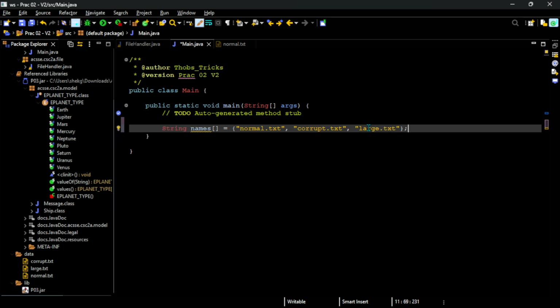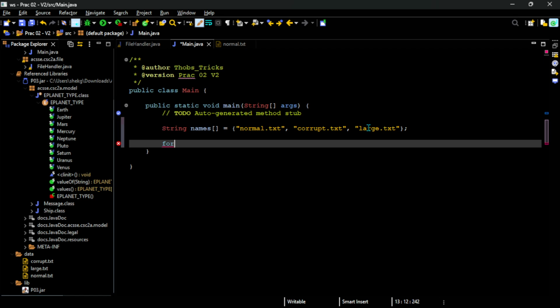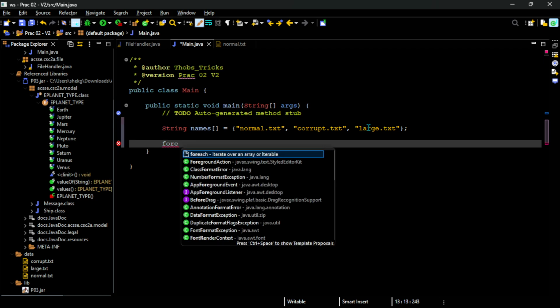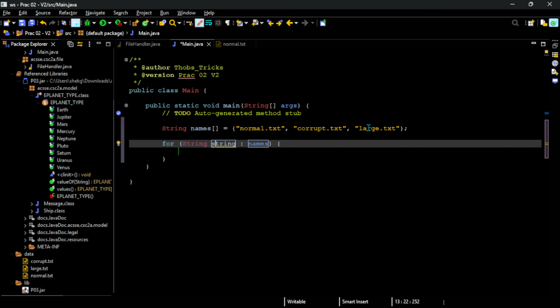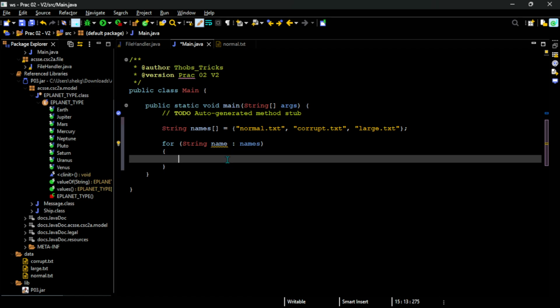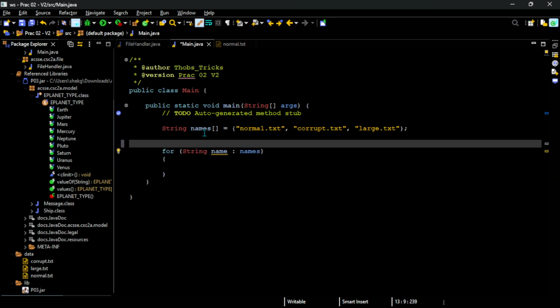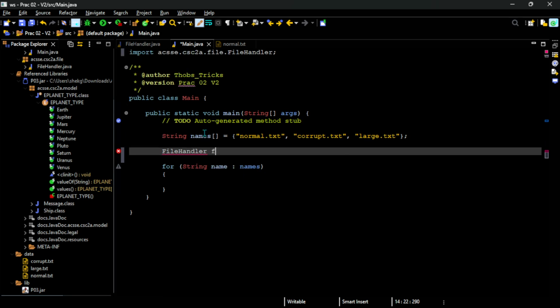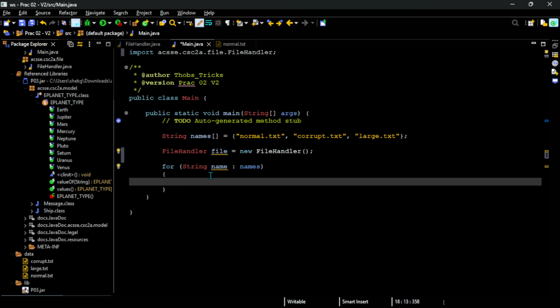Large.txt, and then we have that, so I'm gonna say for each... well, we don't have for each in here, but we have something along this line. And then I'm gonna say name, for each name, file name for each name, right? Then I'm going to do the following inside. So this is what I'm going to do. I'm going to instantiate the file handler class, and then file equals new file handler, right? And then with it, I should be able to say this.